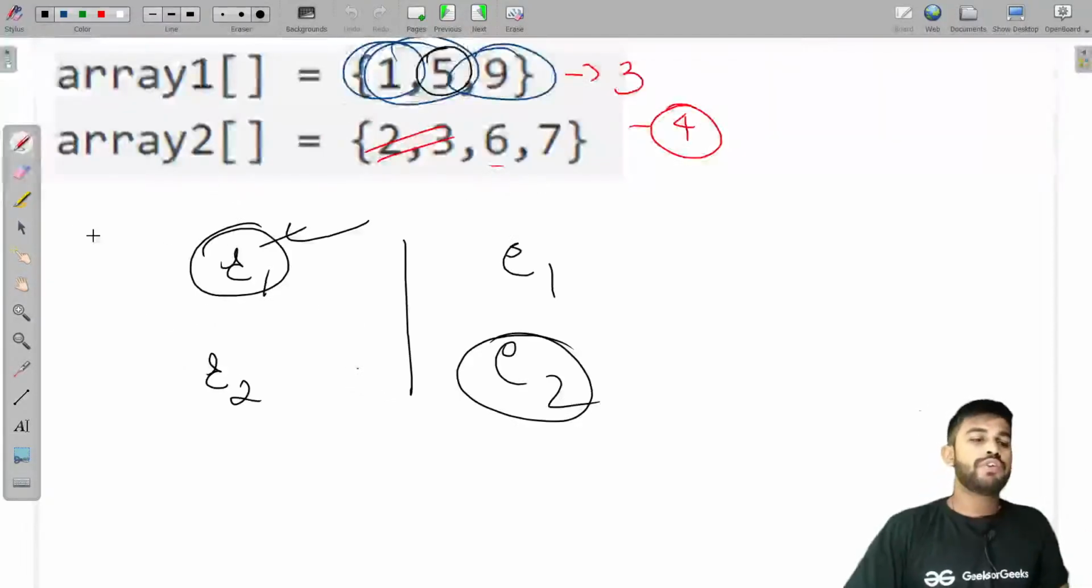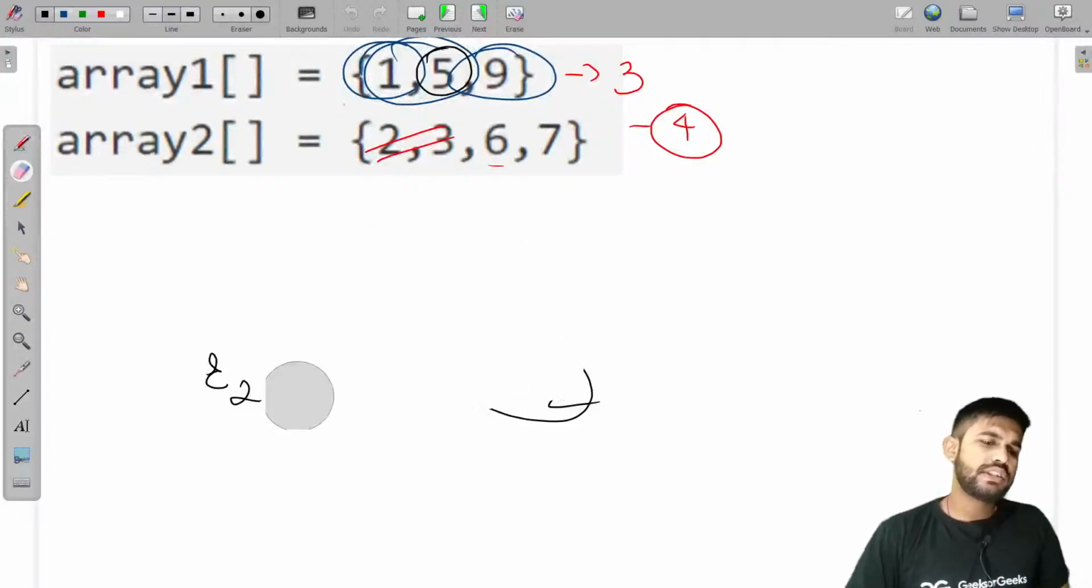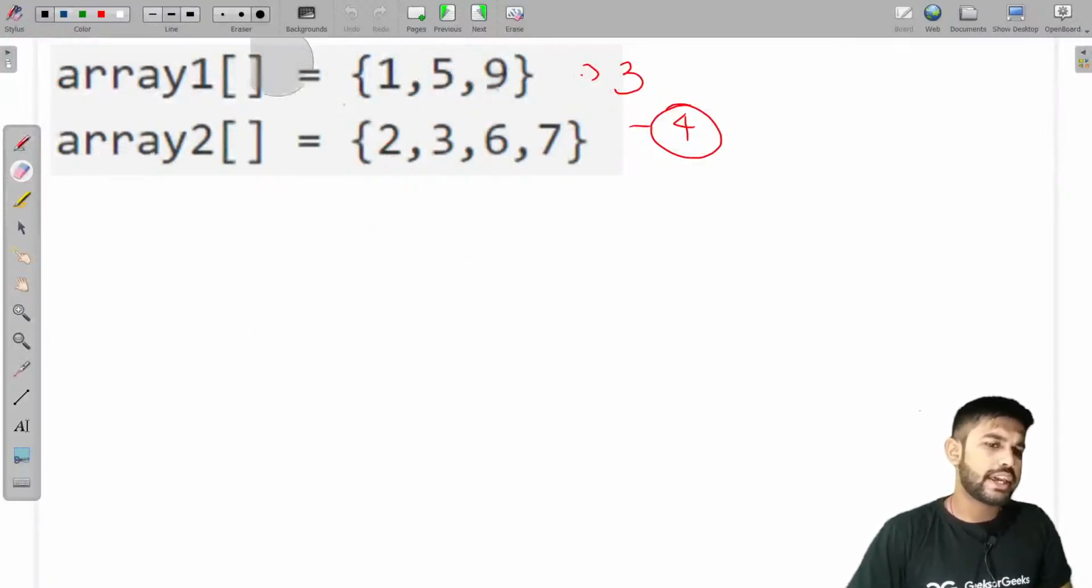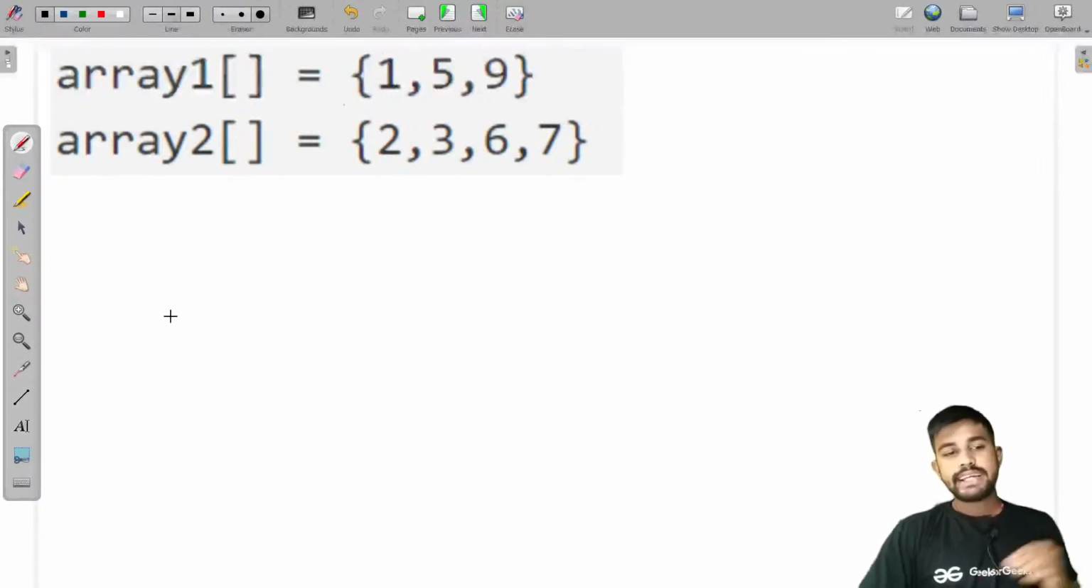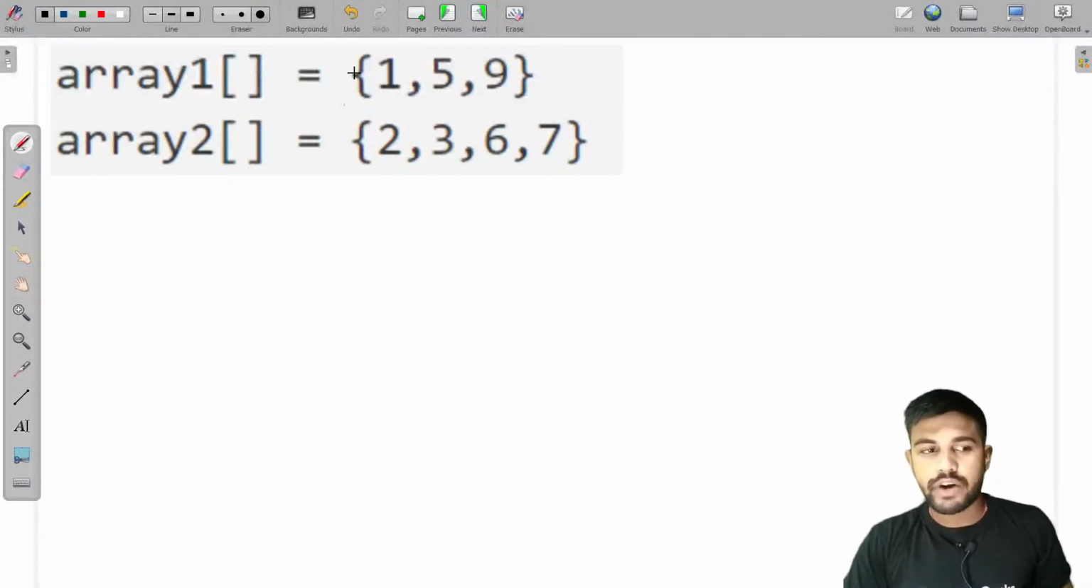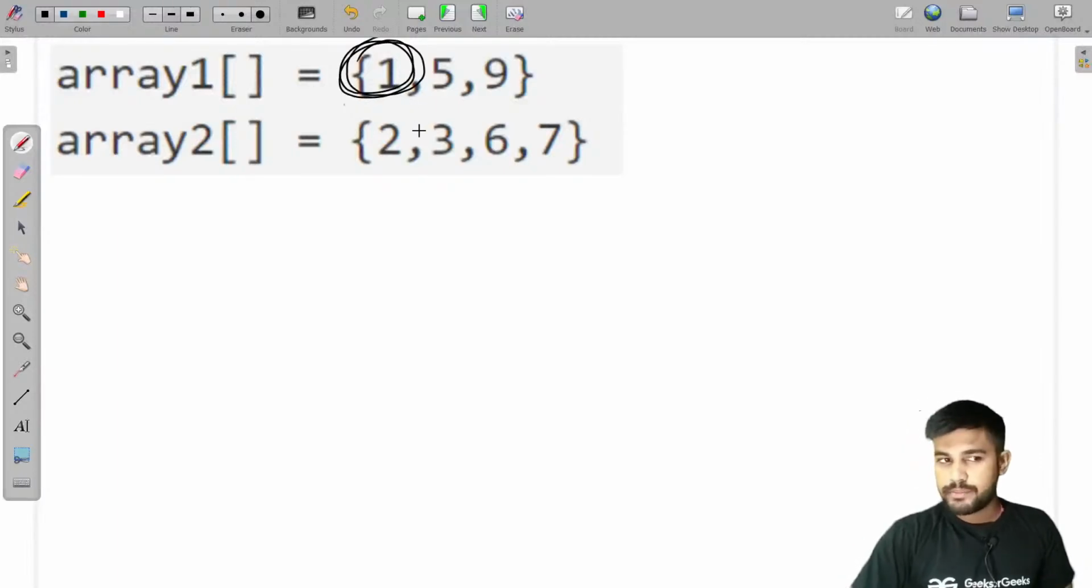Okay, so now we would start right away. Let's talk about some corner cases too before the implementation. Now suppose we are taking 0 elements from array 1. We are taking 0 elements from array 1.